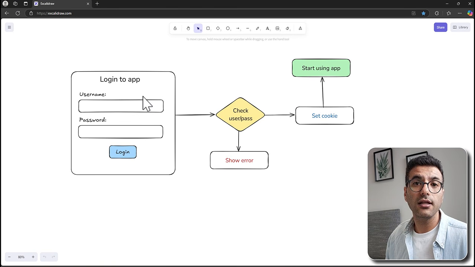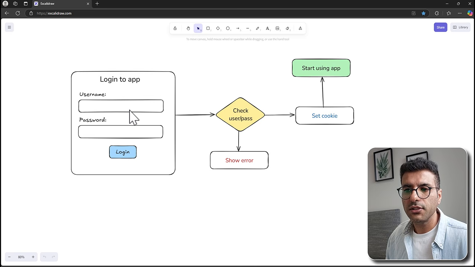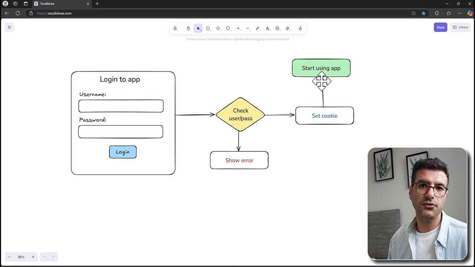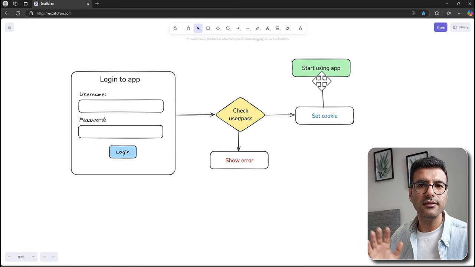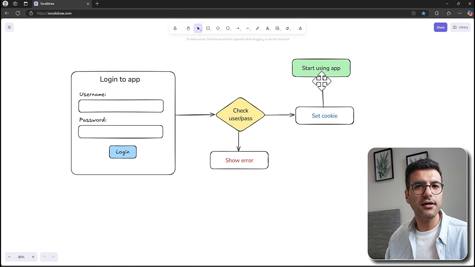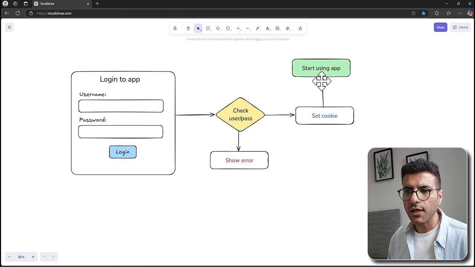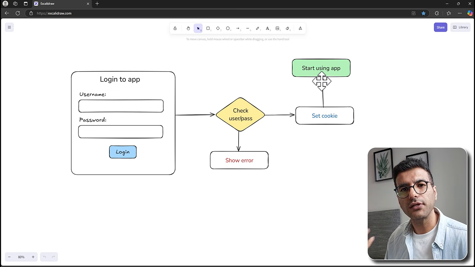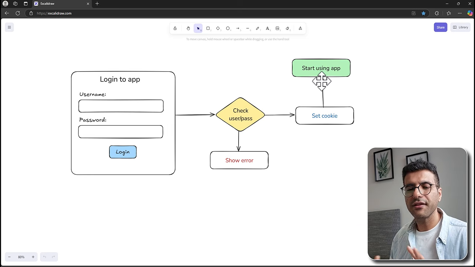We have a login page that simply gets a username and password. We're going to check the username and password. If it is not correct, we're just showing an error. Otherwise, we're going to set a cookie and then start using the app. Simple like that, without using IdentityUser or those kinds of things, where we have to use lots of tables for the identity user, but in this video everything is simple.